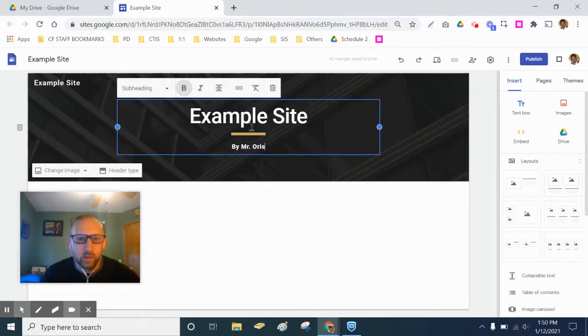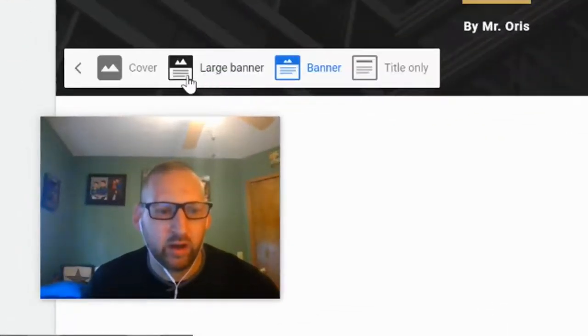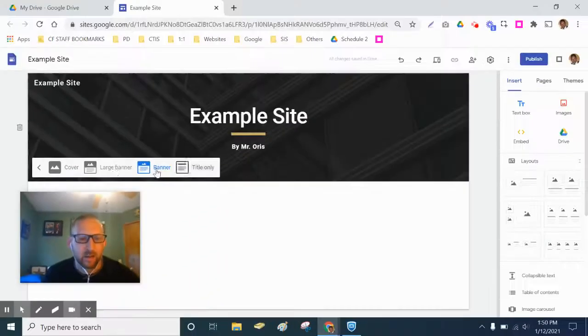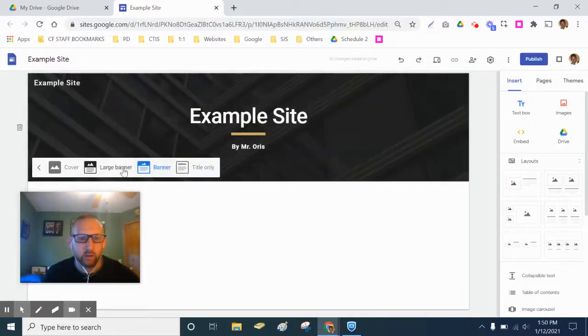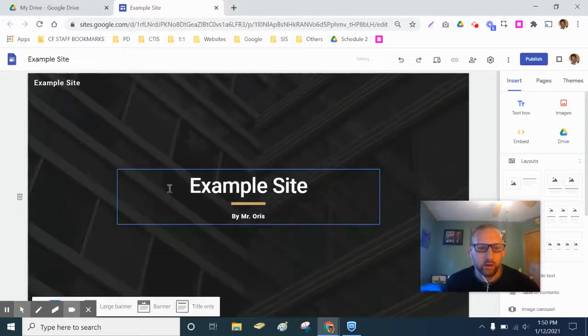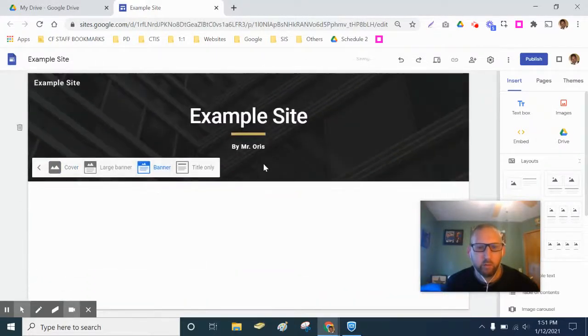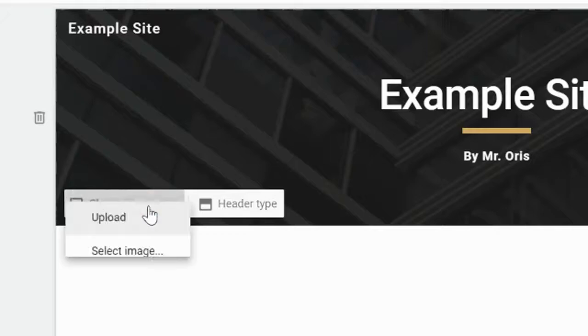As I hover over, you're going to notice many options, like a header type. We can change this from different types of banners. I can just go title only and leave out a banner in the background. I can have a normal banner or a large banner, or even something called a cover, which is like the entire front page. Normal banner works really nice, and so does adding a background image to that site.